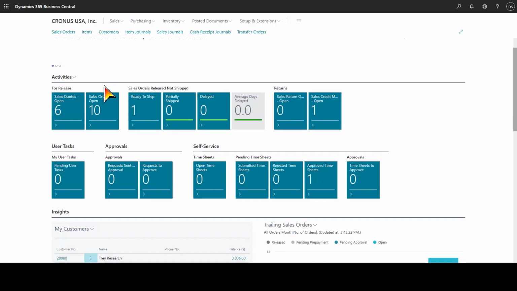Down below we have activities. And these teal boxes are called cues, C-U-E-S. And that is because they cue you into certain metrics that are occurring in the business real time. So for example, here we have sales quotes that are open, and we have sales orders that are open. And here we can see we have sales orders that have been released but not shipped. So we have one order that's ready to ship, none partially shipped, and 0 delayed.